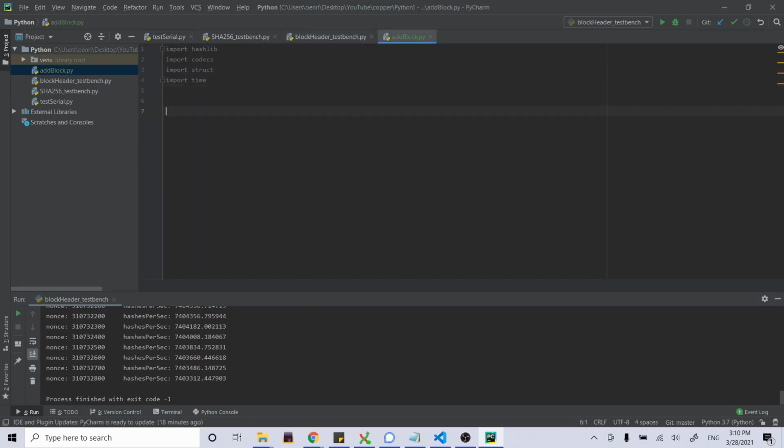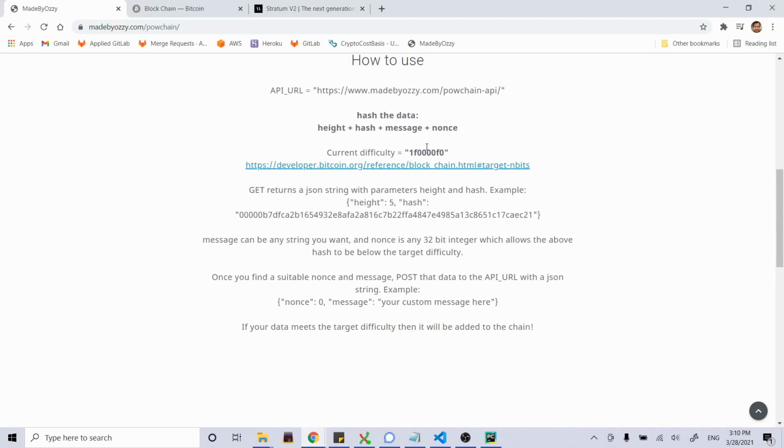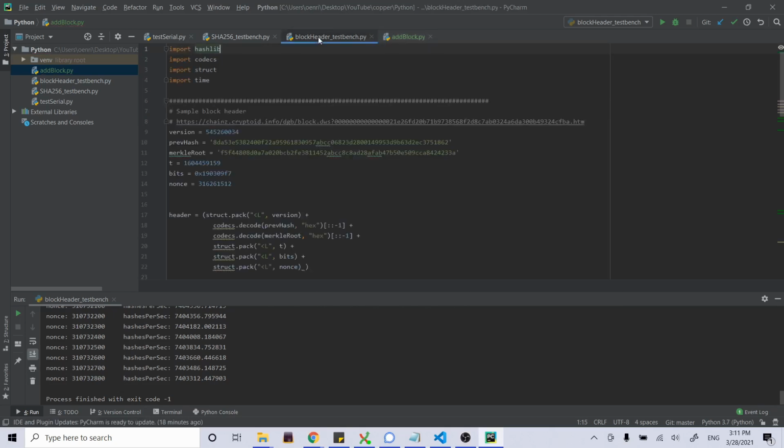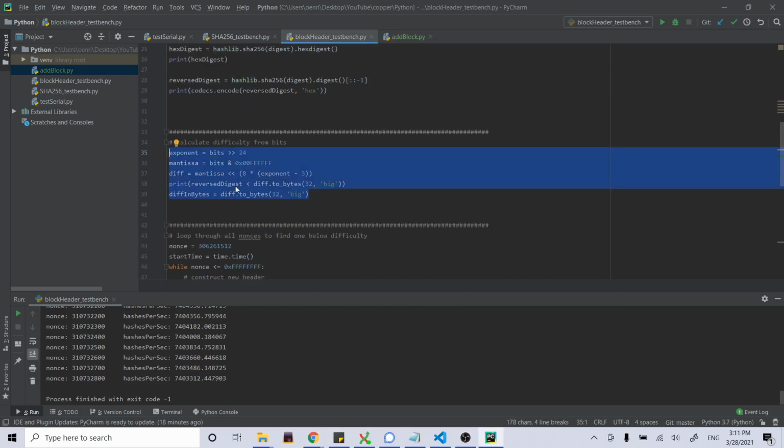Okay, so first thing we're going to need is the difficulty that we're trying to meet. So we know it is this value. So I'm going to copy and paste that. And so I know my bits is equal to that. But I don't want that. I actually want to be able to convert it into a 32 byte number.